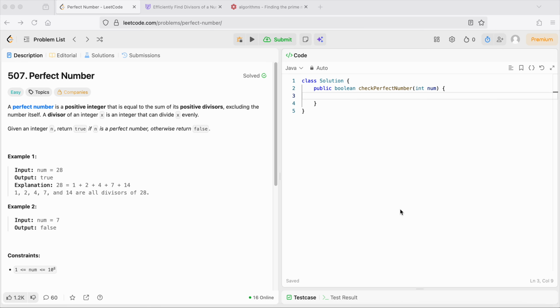And so what we probably should do is have some method for finding all the divisors of this number, and we should return true or false depending on whether the sum of the divisors is equal to num. So the problem is clear, and so let's check the constraints.